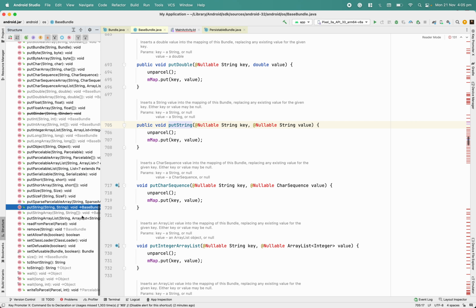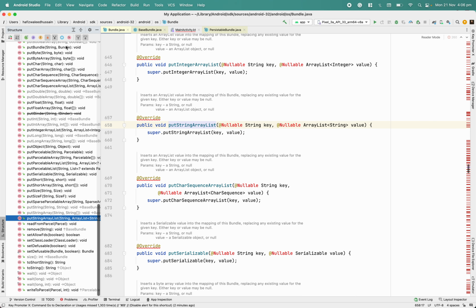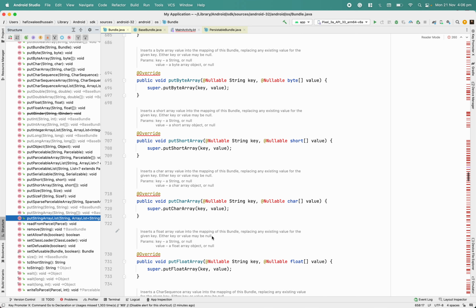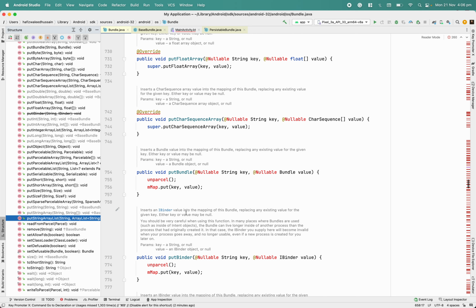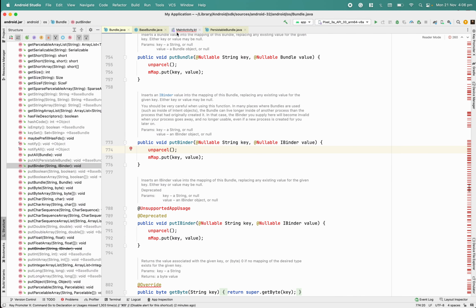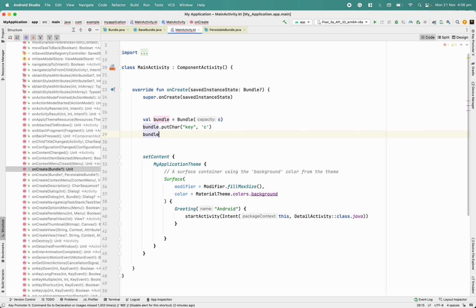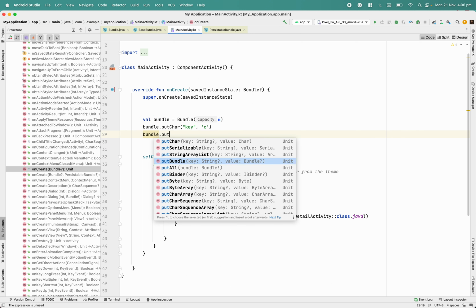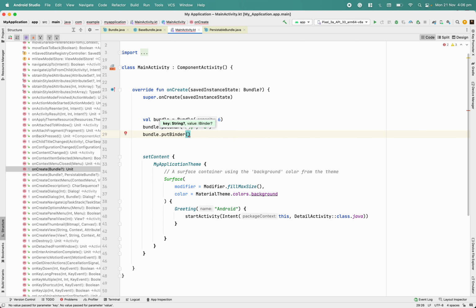Then after that, string, array list, all are put. Then putBundle, putBinder. I have access to Binder as well: putBundle, putBinder. Okay, so I can pass the binder. I never use this, but it's pretty powerful if you are working with IPC, interprocess communication, maybe from service to client, from a background service to the activity. You can send that IBinder, but I never knew of any use case.